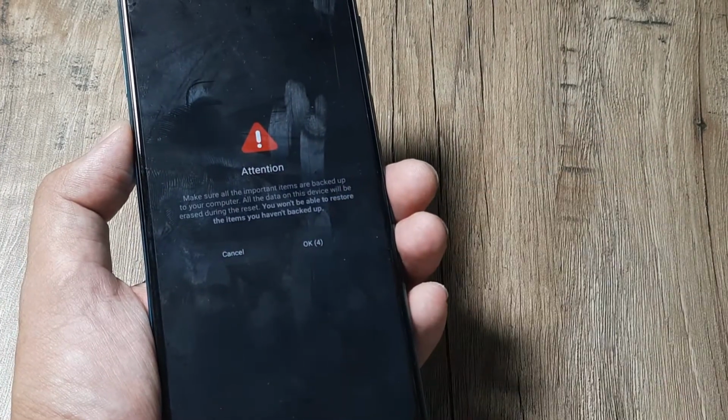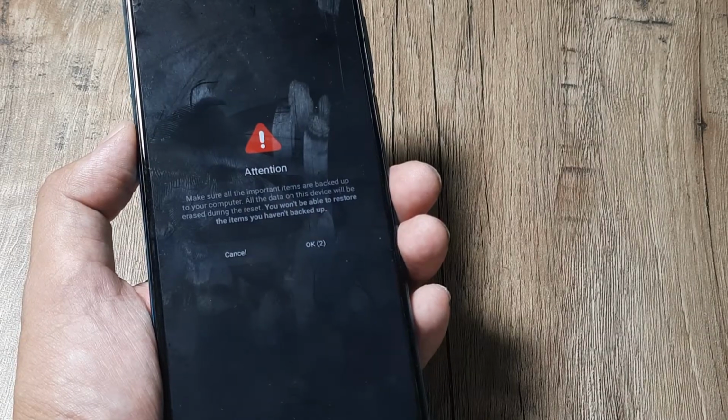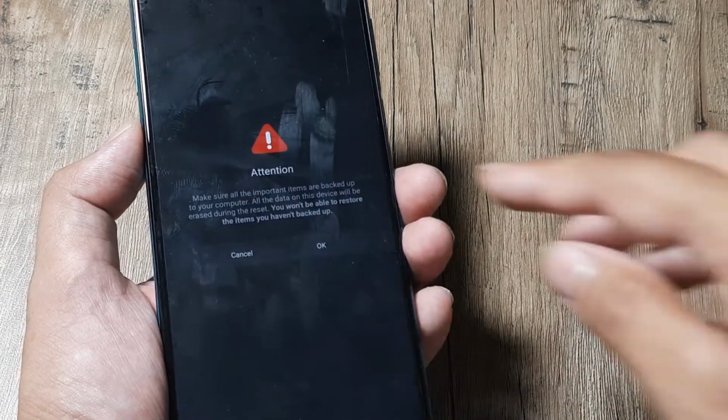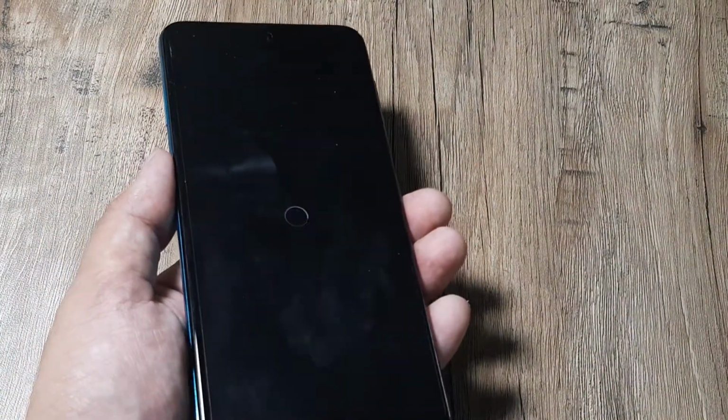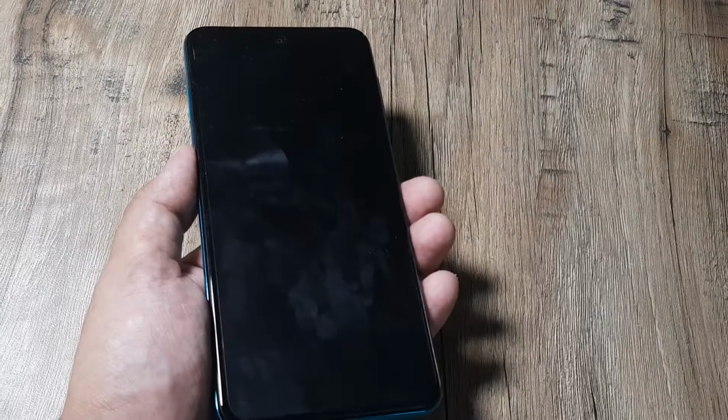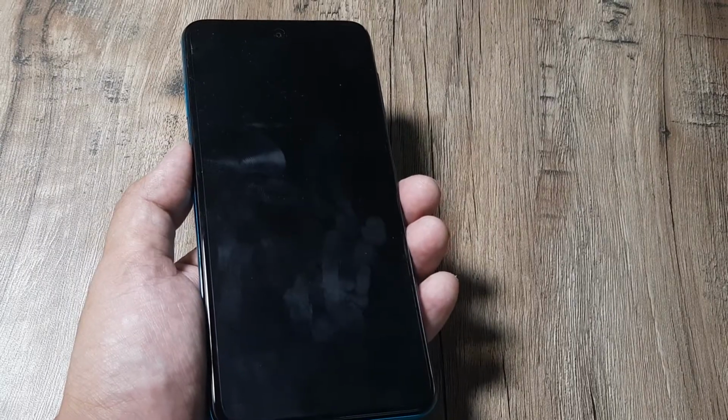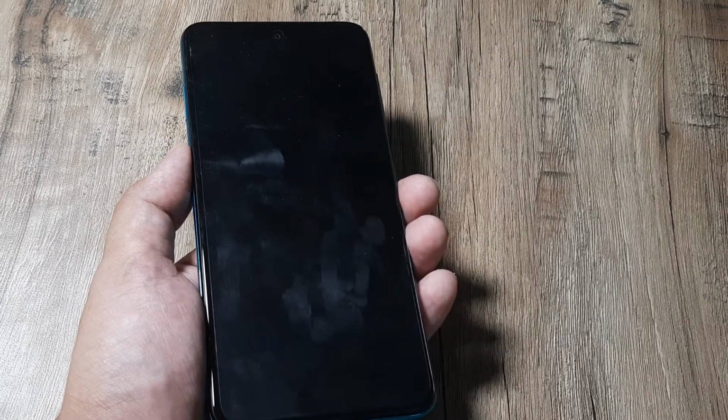So it will automatically take okay after like 10 seconds. So now we can go ahead and do this and there you go. So the factory reset process will now commence. And in a few moments from now, the process should initiate and then complete.